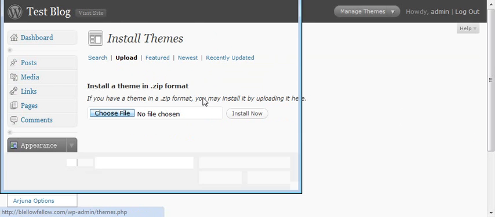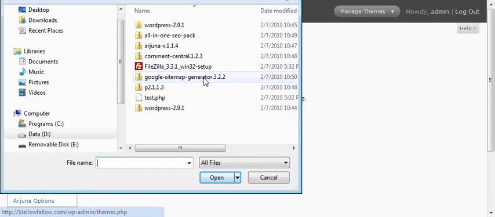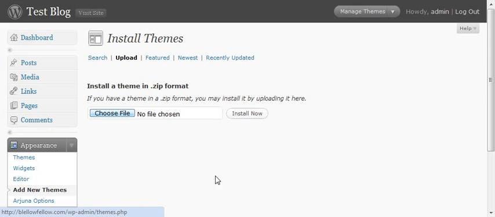And choose another file. And we'll try this one over here. And again, I just randomly picked these themes off the WordPress site.